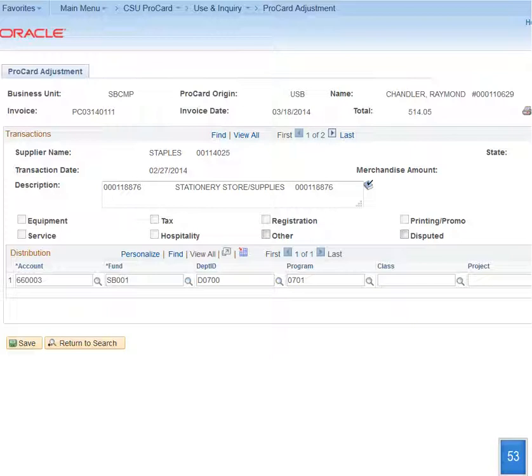Let's take a moment to focus on the disputed checkbox. You will use the disputed checkbox in the event that there is a question or you've been charged something that you shouldn't have been charged, or you're working with the vendor on an adjustment. Selecting the disputed checkbox will notify purchasing that there is a change coming through on this invoice.